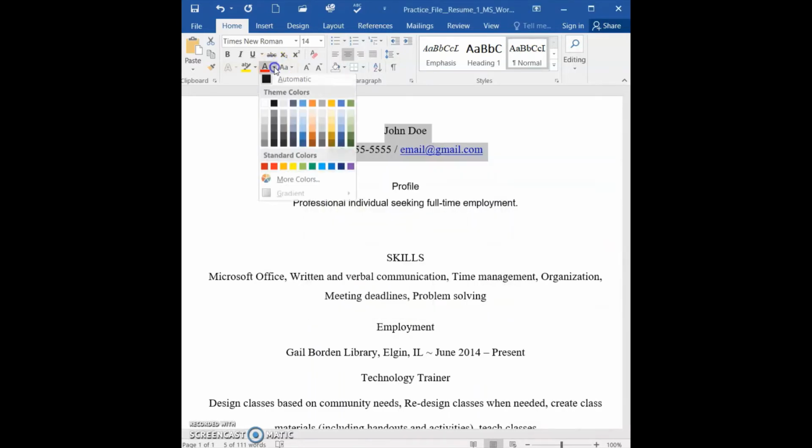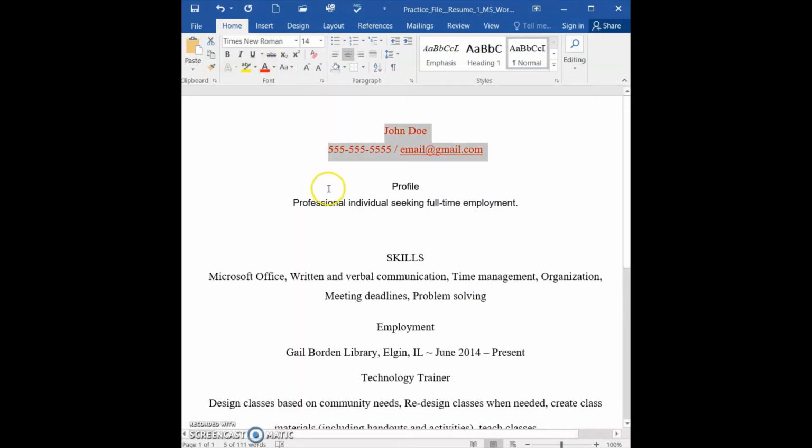So I'm just going to click a standard color. I'm going to click it, make it red. And then there we go. And then again, same process to undo it. I would just click on this arrow again and set it back to black.